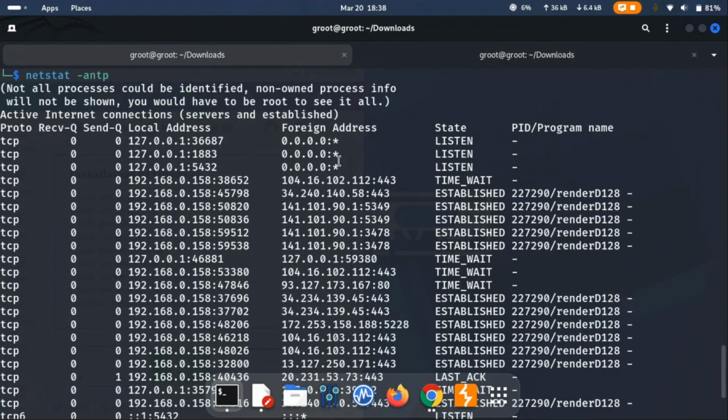So you can see here the state listen. There is no state for the Nessus.